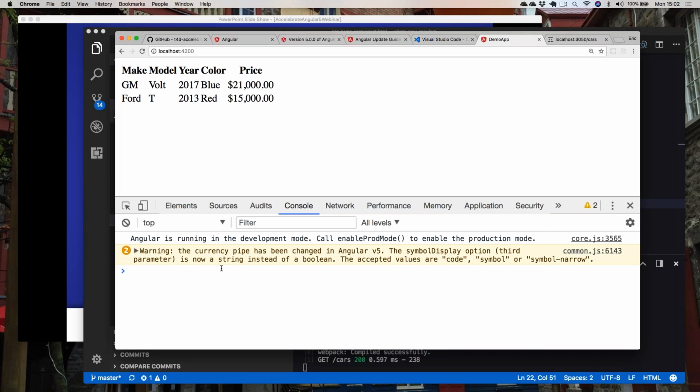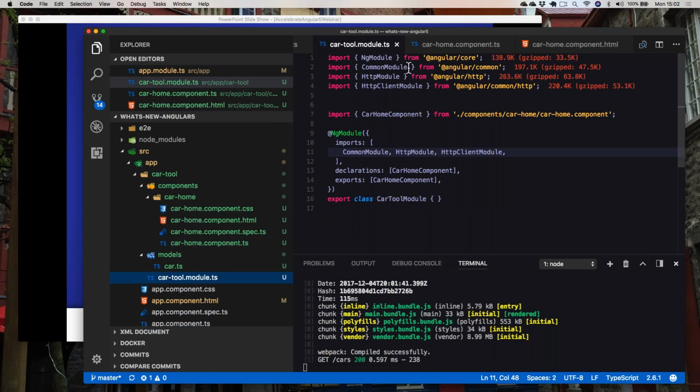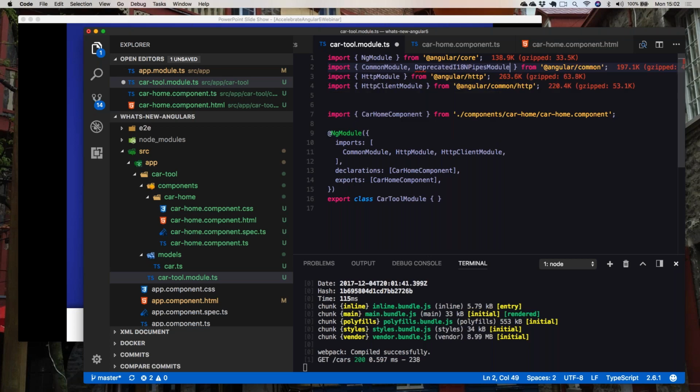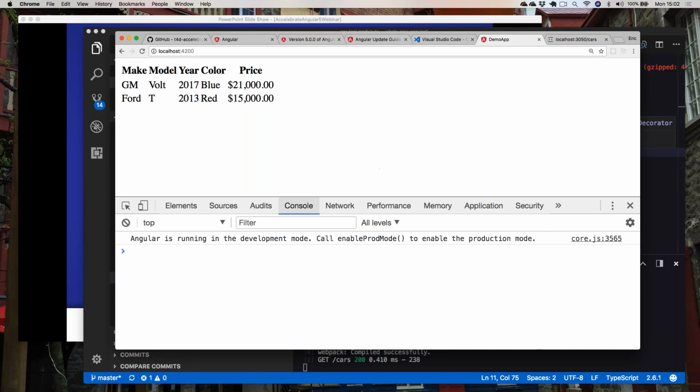So how do we fix this in order to actually use the old version of the pipes, and then we'll go use the new version. If you wanted to be able to use the old version of the pipes, let's say you can't go through and update everything, what you can do is you can head over to car tool module, and here in the common module you can pull in the deprecated I18N pipes module, hit enter. If you take this and actually include this directly into here like this, now if you head over to the web browser, you will see the warnings go away because now you're using the old pipes. So it allows you to be backward compatible with the old.